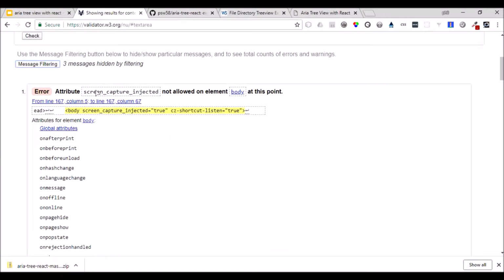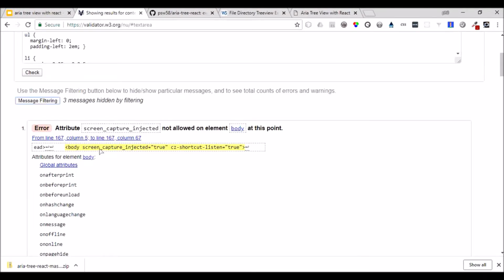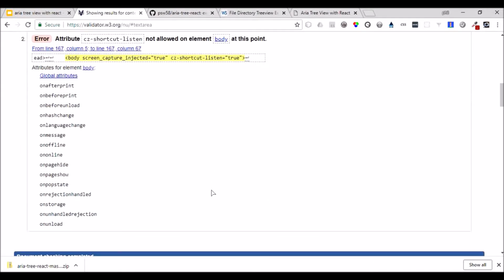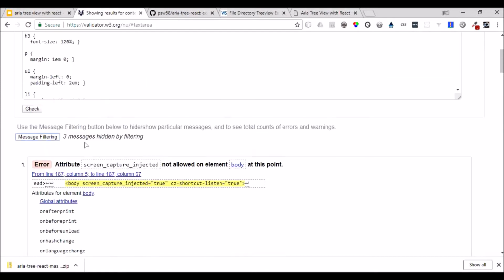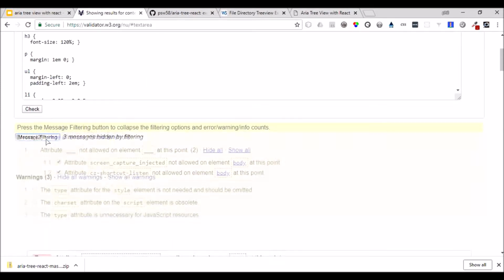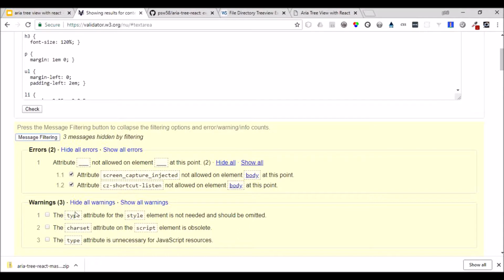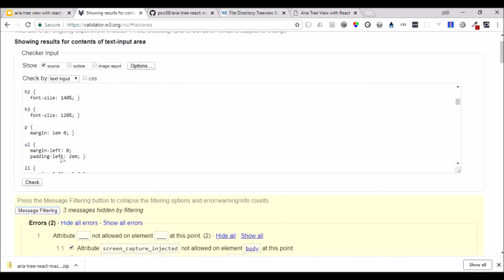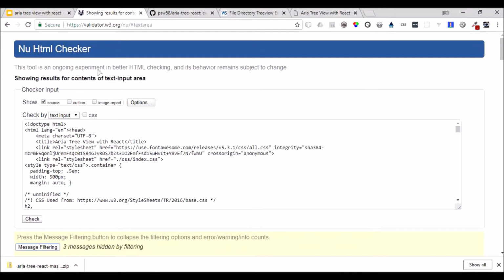This error is actually from a React plugin that I'm using, so we'll ignore that error. It doesn't have anything to do with the markup on the page. The plugin just injects some stuff. So there's no errors on this page at all. There's a couple of warnings, but they're pretty minor. It's just that the type attribute for JavaScript is not necessary, and React puts that in when it puts the JavaScript in. So there's not really much we can do about that. Overall, it's very good.